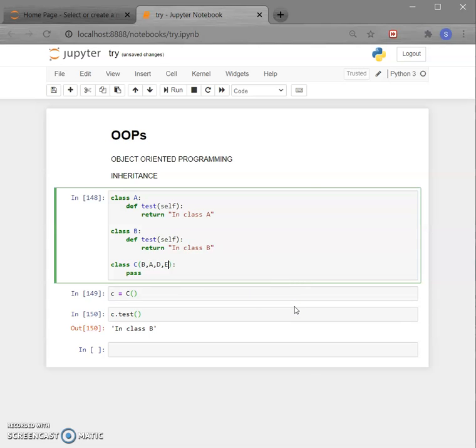Now, whatever you can think of, you can inherit it from any number of classes. Just like you have two parents, so you have inherited from your two parents. But here it is not restricted to two parents. You can have any number of parents. That is a bit of a difference. Like you can have 10 parents, 20 parents over here.